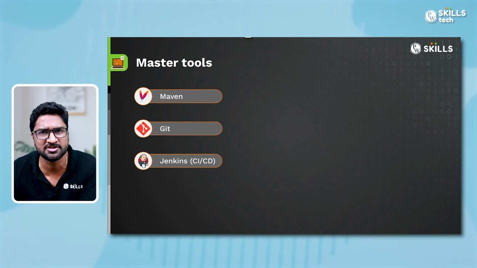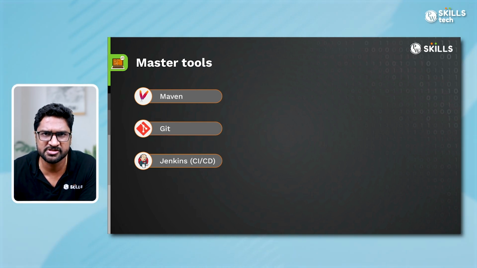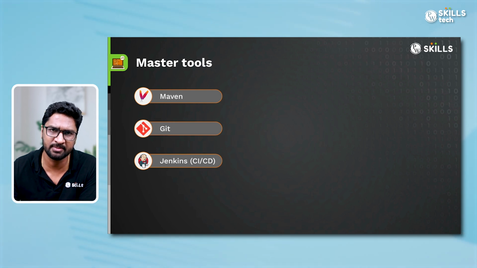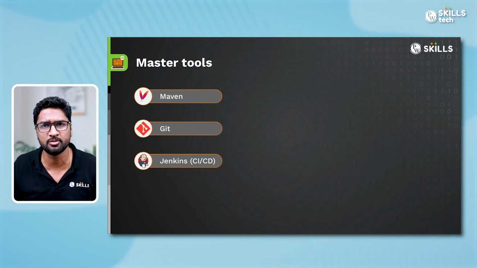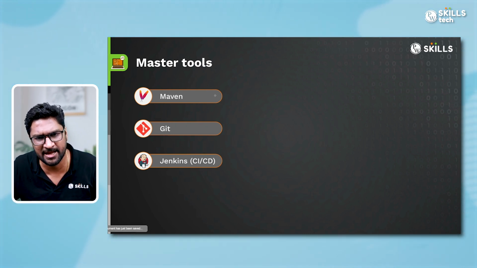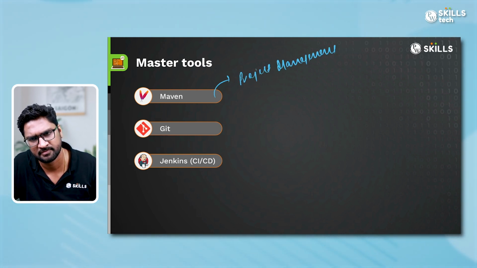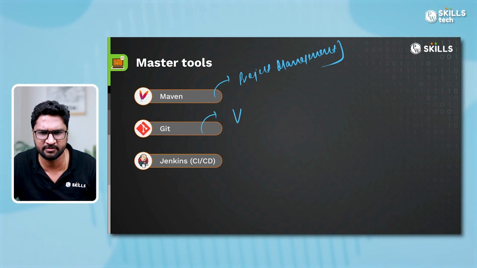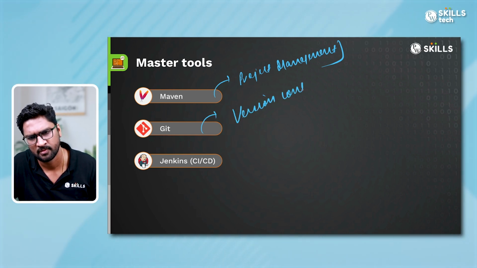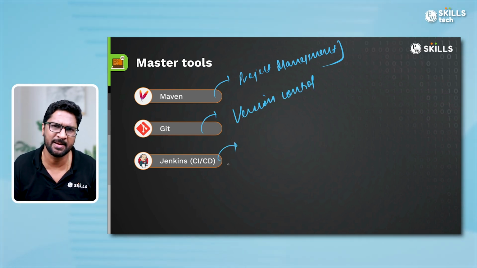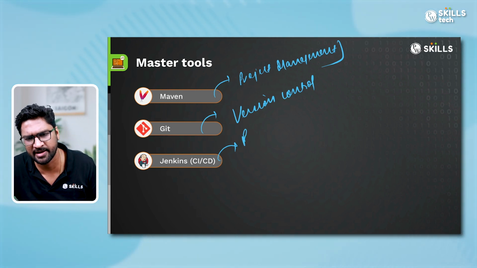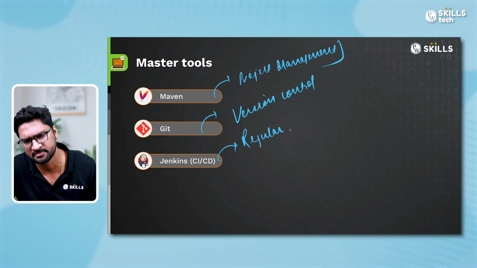You are able to manage the project, right? You are able to share it to the entire world. You are able to do the version controlling. You are able to do the deployment. So this Maven will help you typically in the project management, right? This Git will help you in the version control. And the Jenkins CI/CD pipeline will make sure that you have regular deployments.